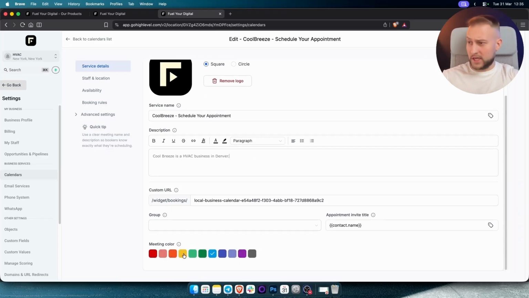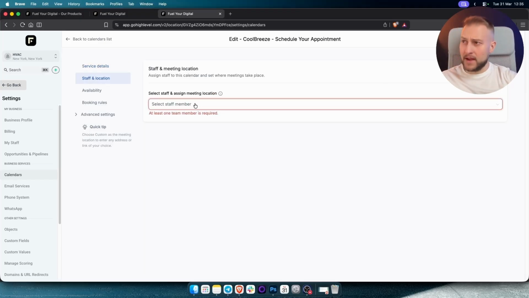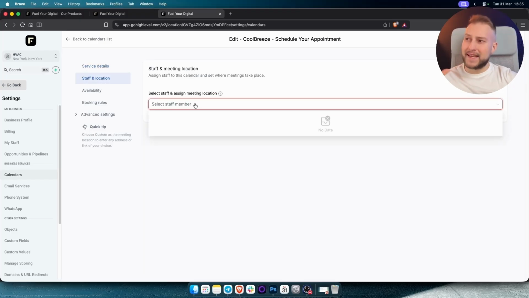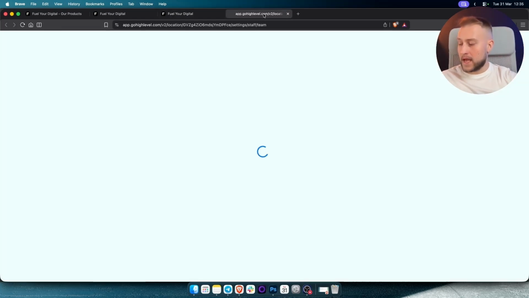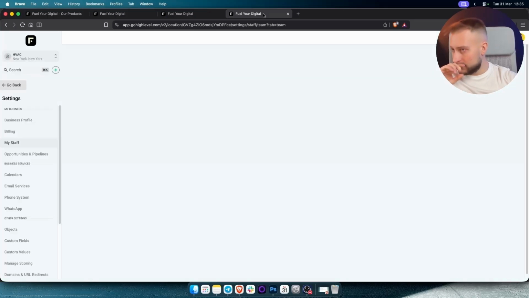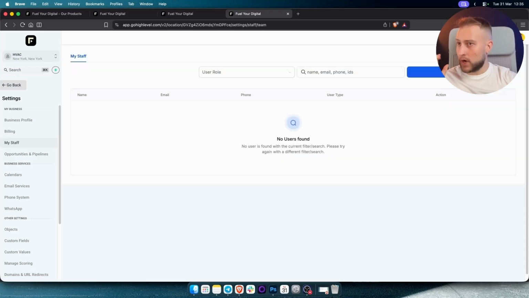You can also adjust the color of your business. So since our website is in orange, I wanted to add orange as well. And you hit save changes. Now here, you will need to select at least one staff member. How you want to add staff is you go here to my staff, and you want to add the staff right in here. So you want to simply go to my staff, and then you want to add a user here.